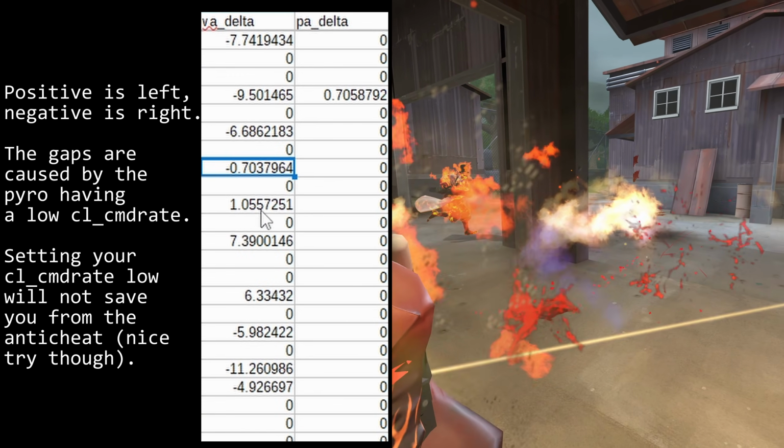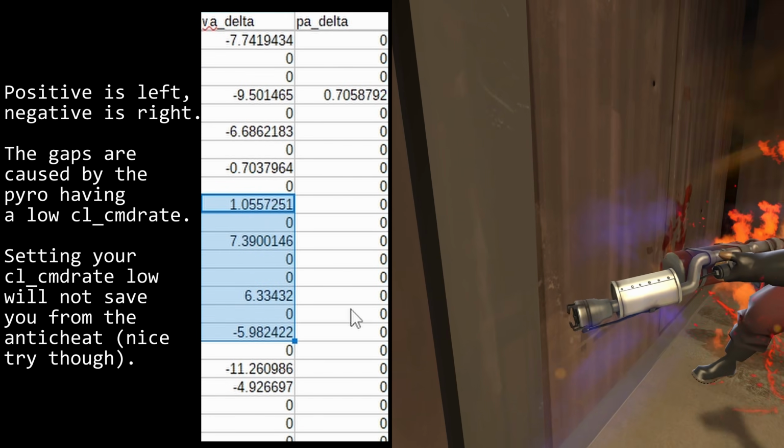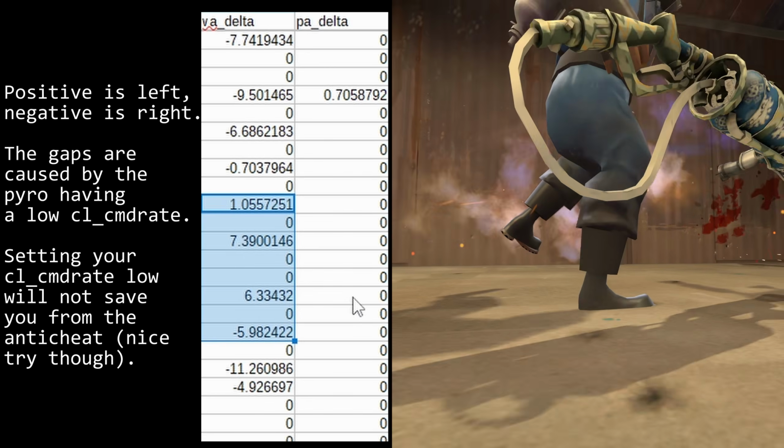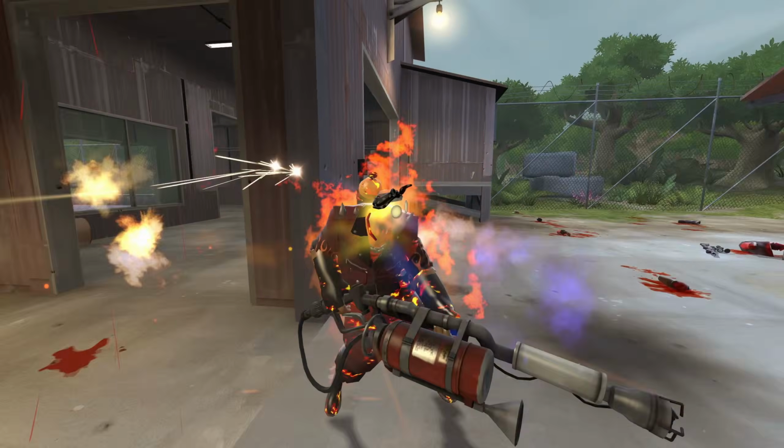There's about 7 or 8 ticks between the start and the end of this movement to the left, well within the realm of human possibility. Watch, I'll do it myself. This movement was about 5 frames in a 60 FPS video, which is equivalent to 5 or 6 ticks. That's how I know this is legit.